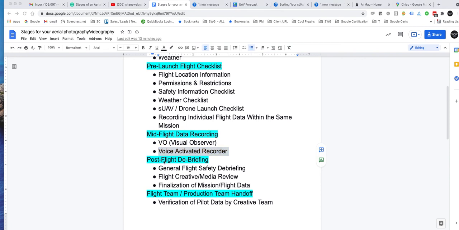Okay, let's move on. Post-flight debriefing. This is where all parties, in my case, I'm the remote pilot in command, and I normally have a visual observer with me. So we sit down, go over our general safety protocols, look at the media we've gotten. A lot of times, I try to do this as soon as possible. I like to dump all the media from my drone right into the laptop, be able to sit down shortly after the flight while our memory is still fresh, and do a review.